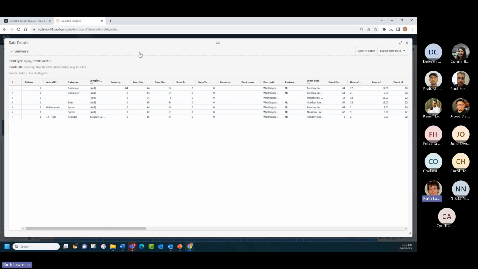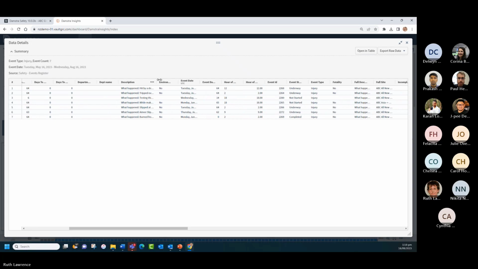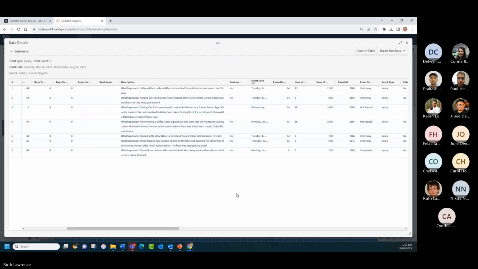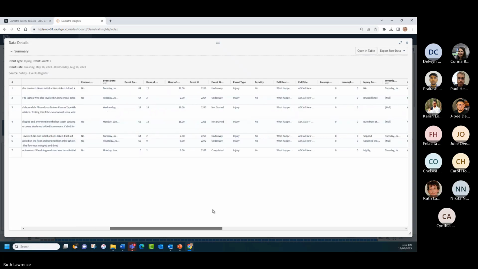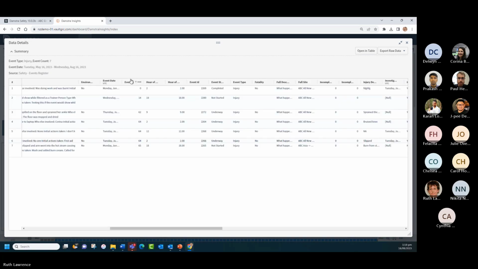What I showed you before, you can do that here as well. What happened? Wrap that cell value. Sort by event date. And I can also group. Group by event status. So this is my raw data table.